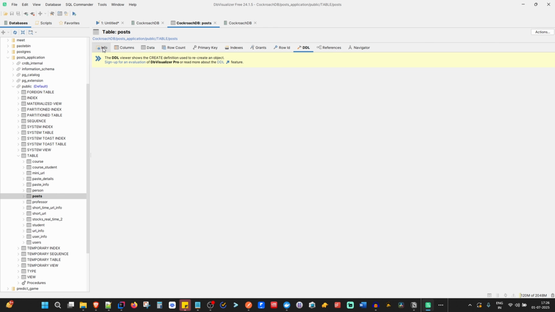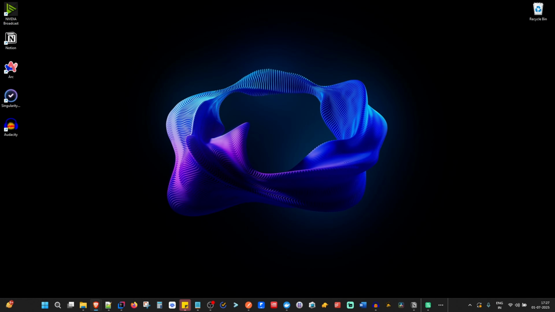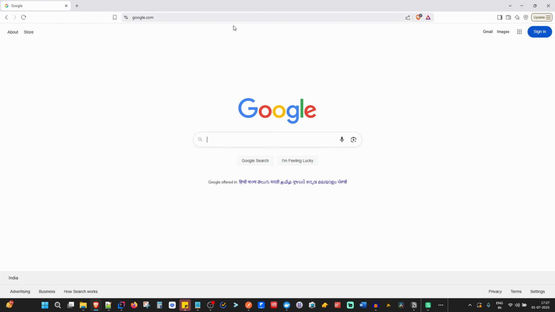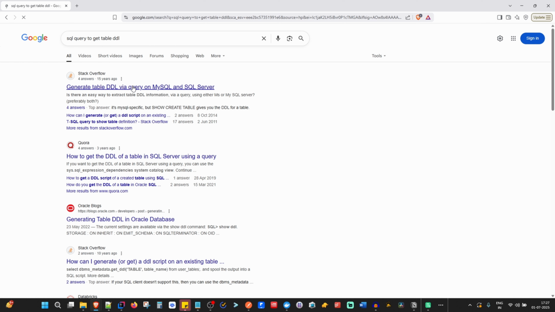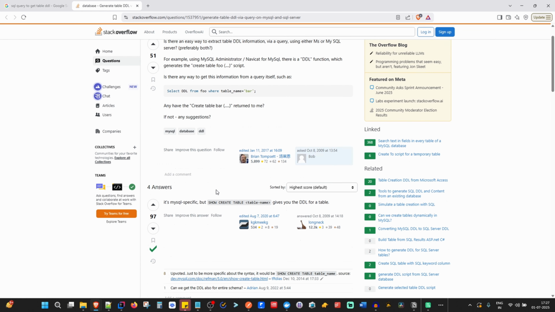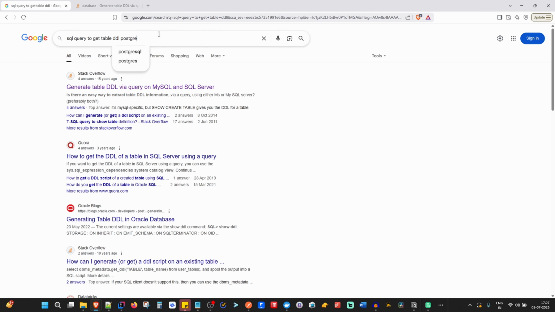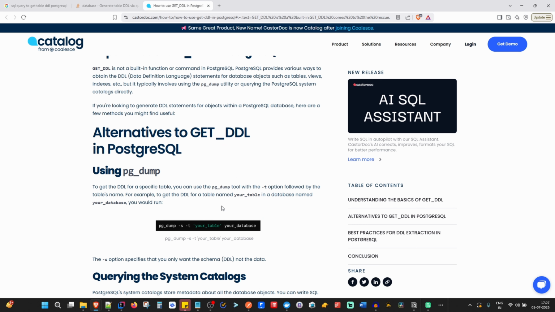Okay. Info, foreign key columns. Let me check a query if it gives SQL. SQL query to get table DDL. Show create table name. Okay. PostgreSQL. PostgreSQL get DDL is a built-in function. Okay.